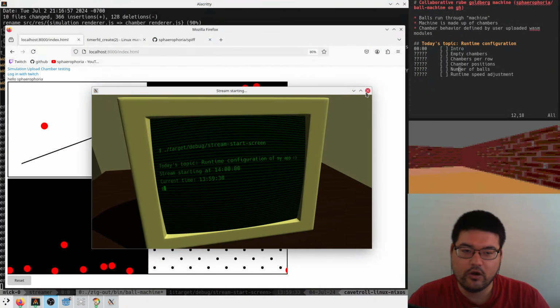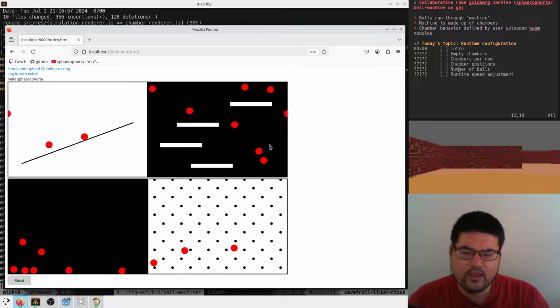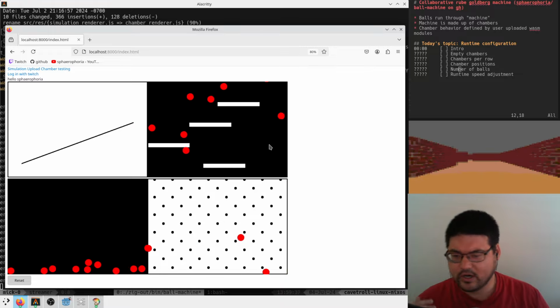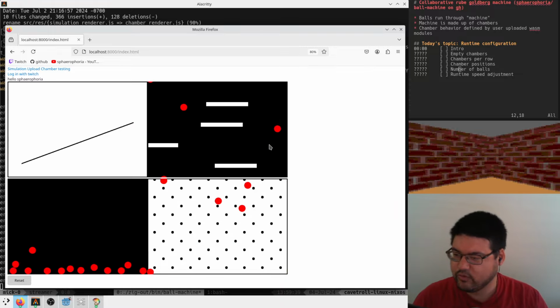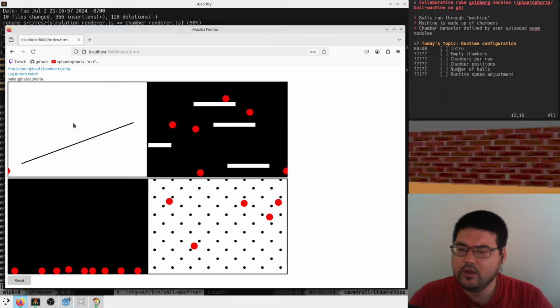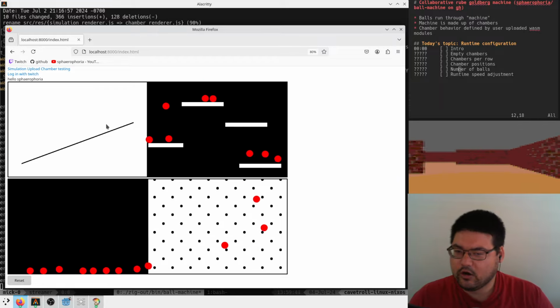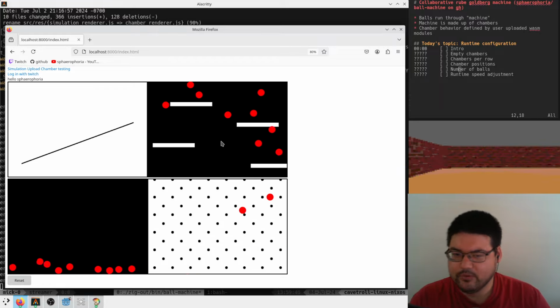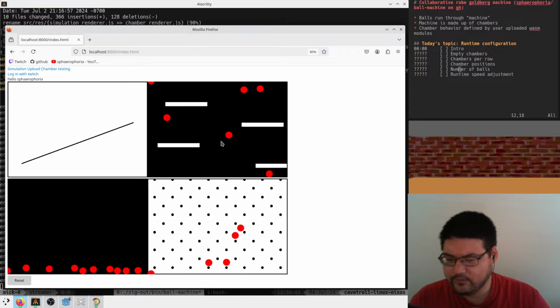Today we're working on our collaborative Rube Goldberg machine, and the topic for today is trying to get some semblance of runtime configuration. So the project is that we are running this simulation, right? You can see it on the screen. There are a bunch of balls bouncing around.